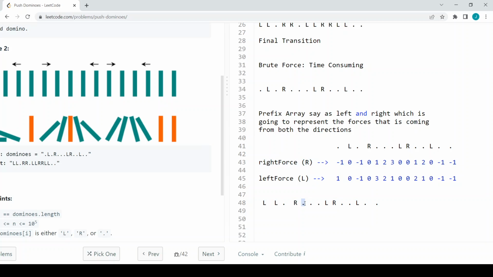So the lower force is having a right force. So right force is nothing but R. So we have filled it as R. And the next domino, as you can see, there is the same force, an equal number of force. Since it is an equal number of force, we are not going to change the state. That is going to remain the same.